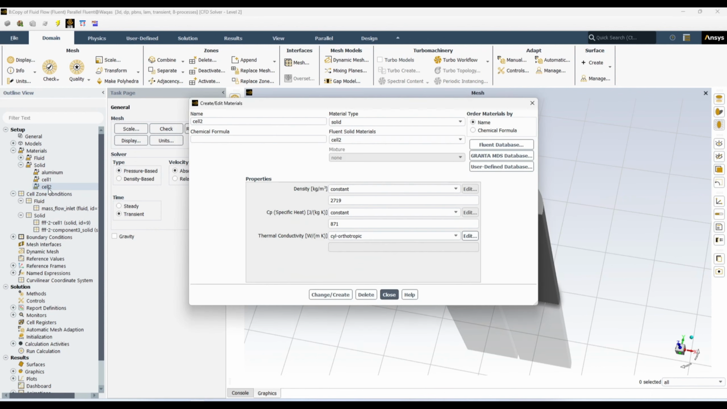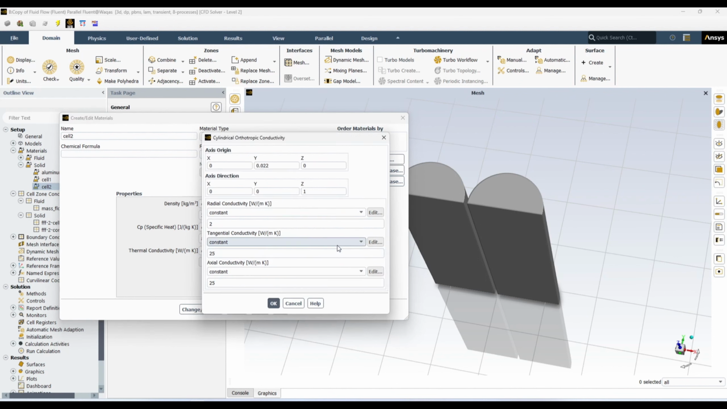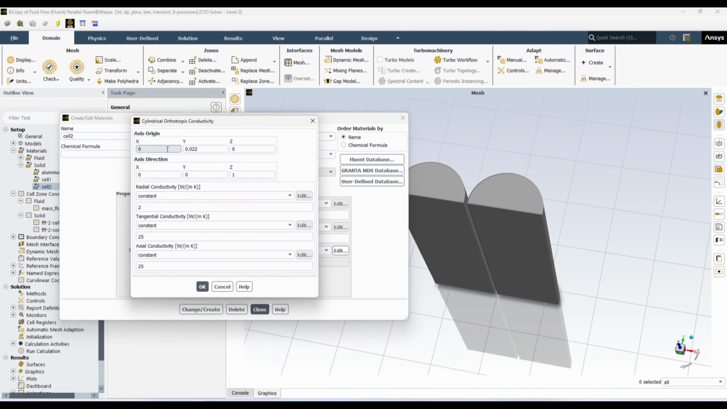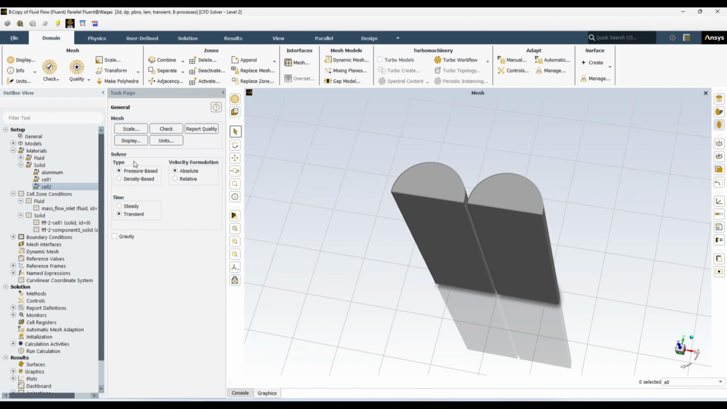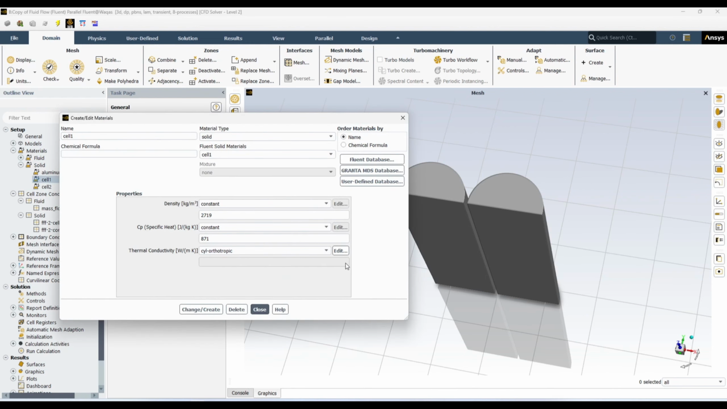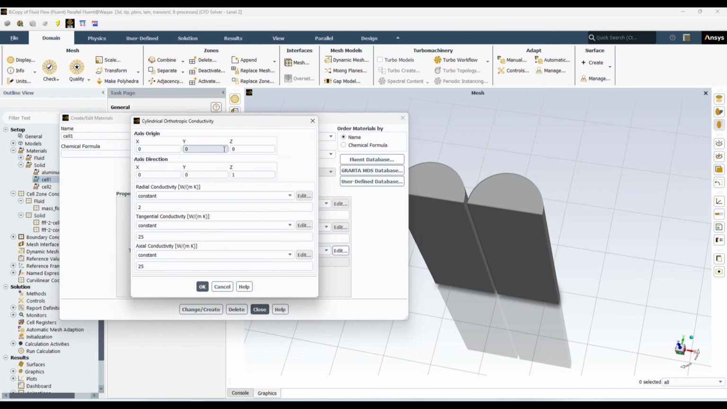to cell 2. In cell 2, if you go to orthotropic property, x is at 0, y is at 0.022 meter, and z is also at 0. These coordinates I had calculated in SpaceClaim, and z is equal to 1. This represents the axis of this battery cell. Similarly, if you check the other one, it is at the origin, and that's why I have 0 0 0.